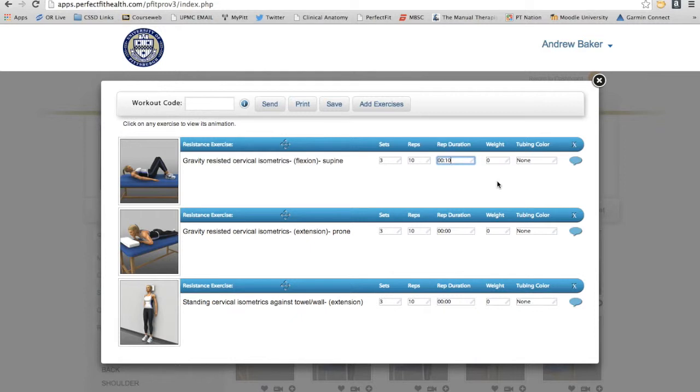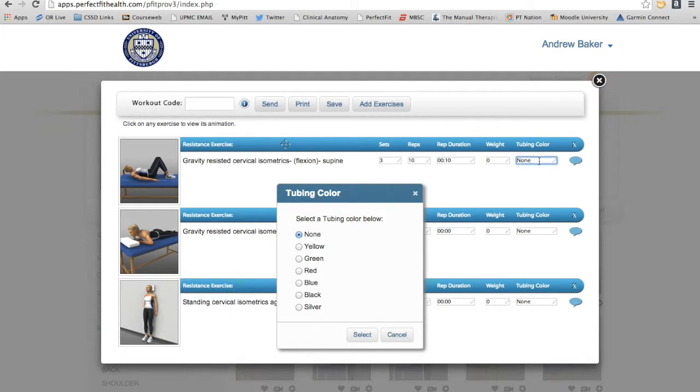If we were going to be using a weight or tubing, we can go ahead and click on the tubing color. A pop-up window will appear. You can choose the correct amount of resistance as far as which resistance bands you're using. So I'm going to go ahead and just cancel out of that window since we're not using that in this example.